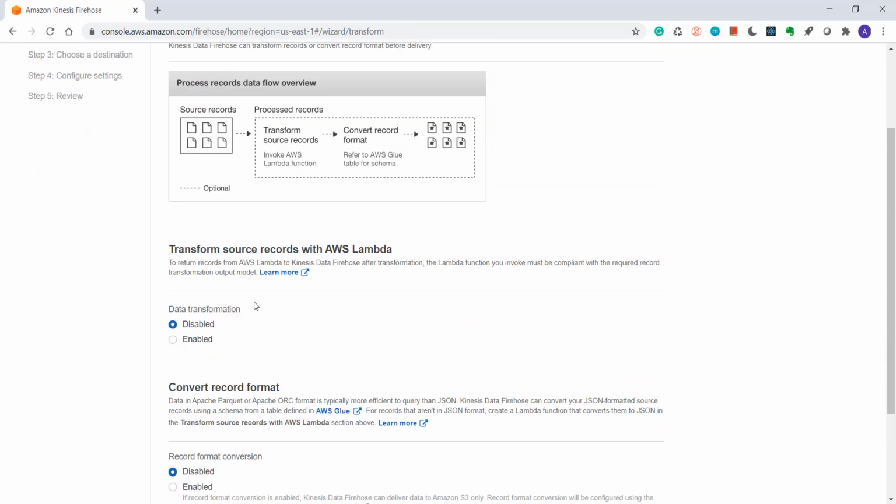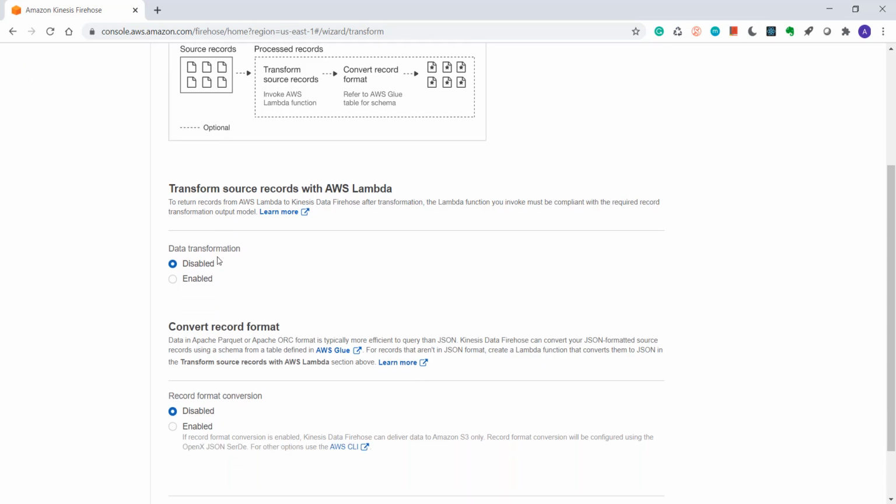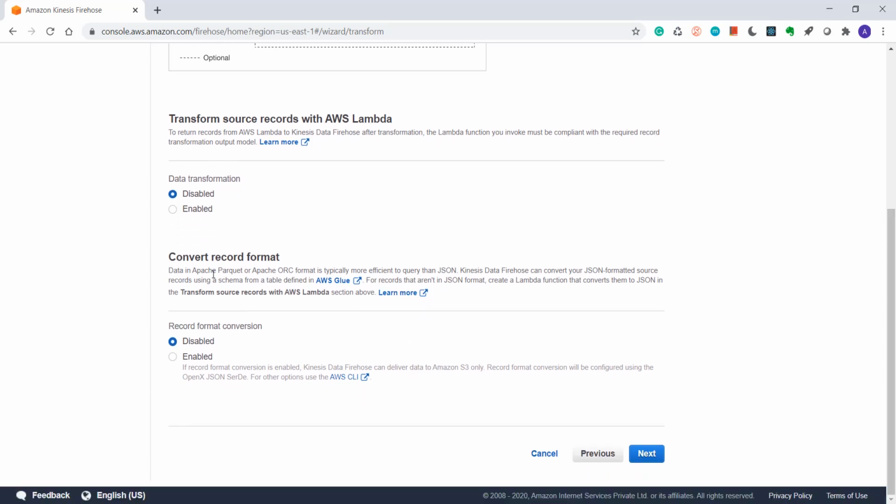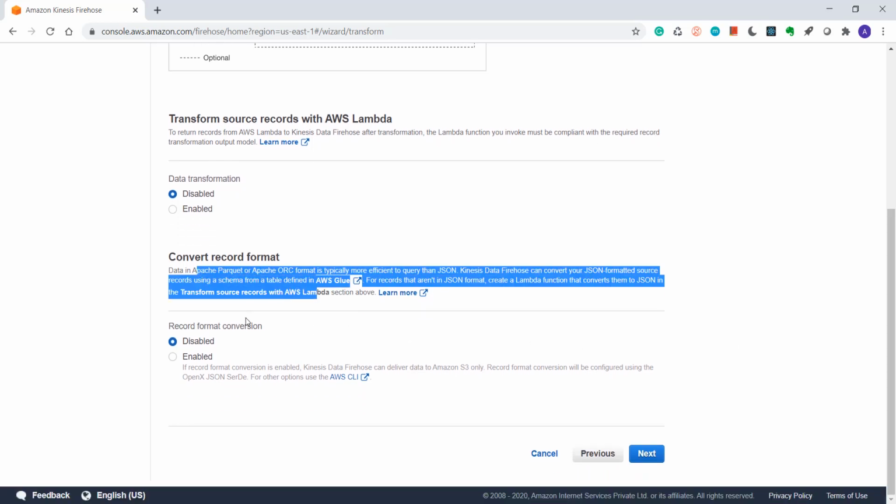I don't want to transform any records with AWS Lambda, so I'll choose disabled data transformation. Apart from that, I also don't want to convert record format, so I'll keep it CSV only. I'll click on next.